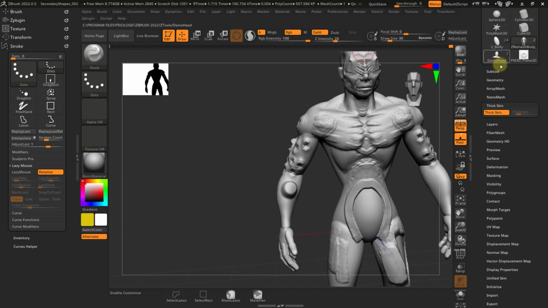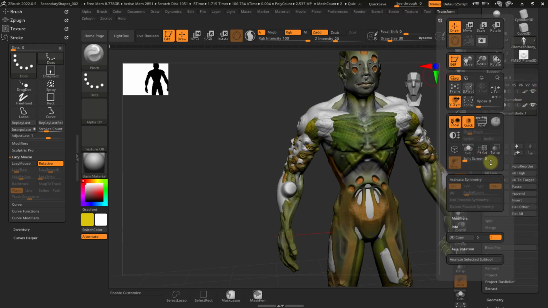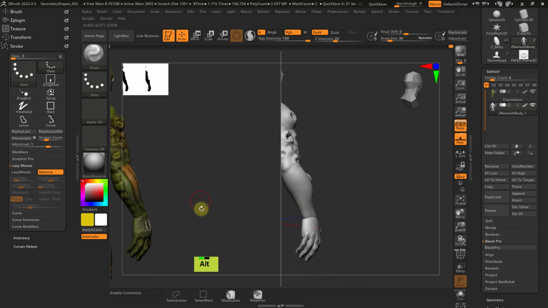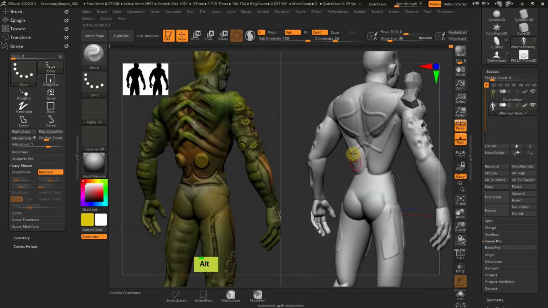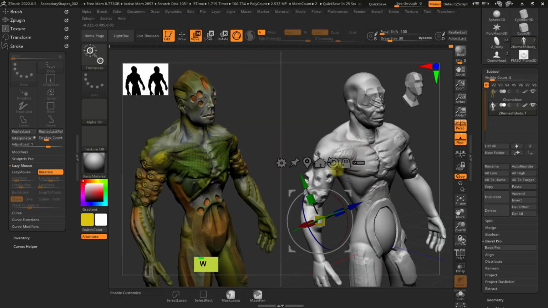If we go back to subtool, visibility, transform, split screen to 1, on the back these were made like this. All right, so what else with the 3D gizmo?